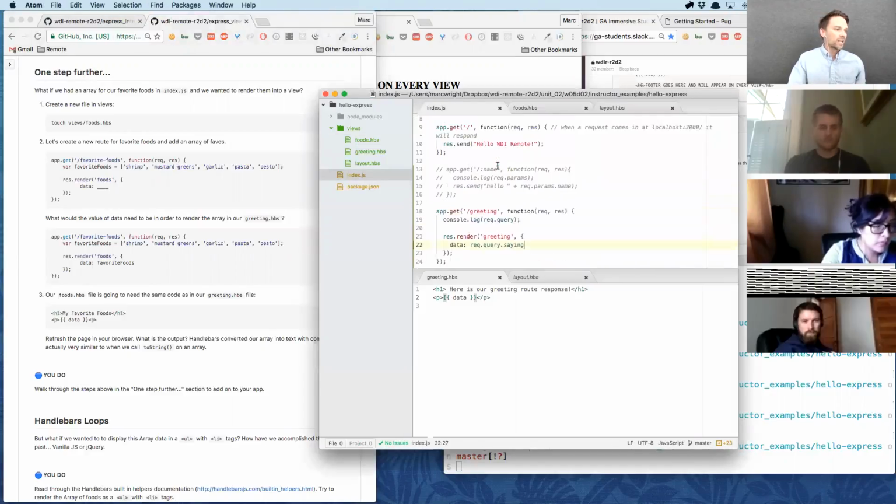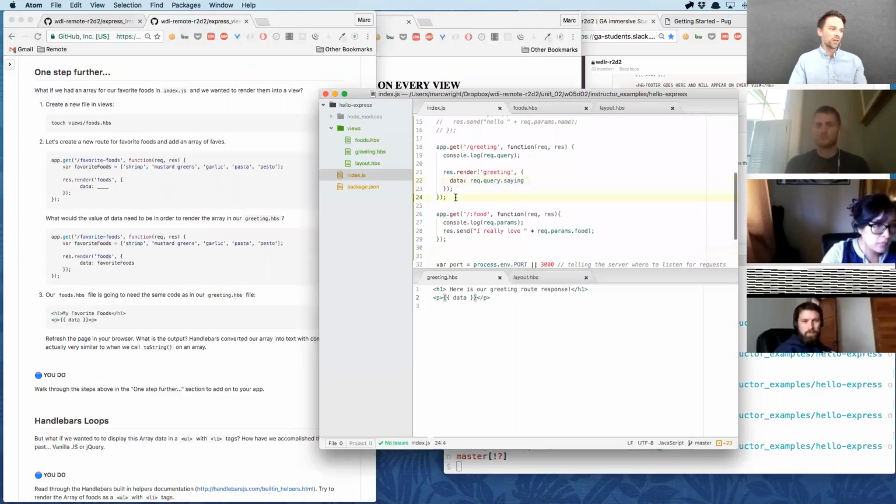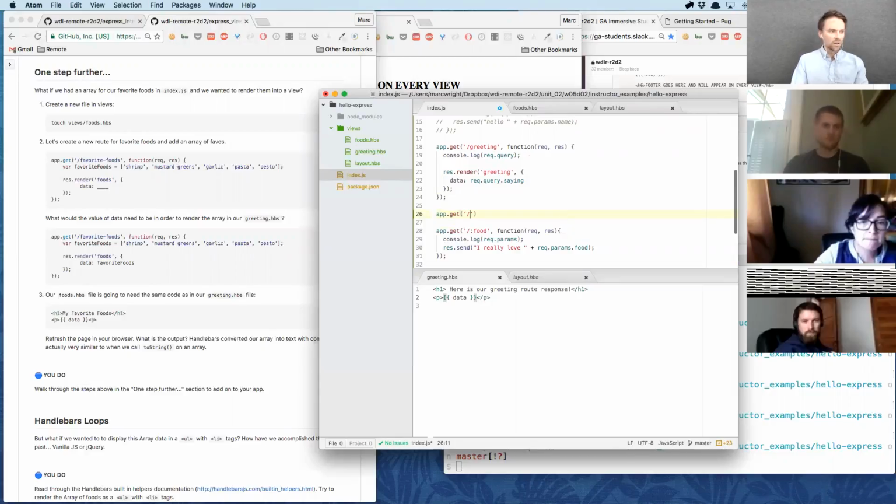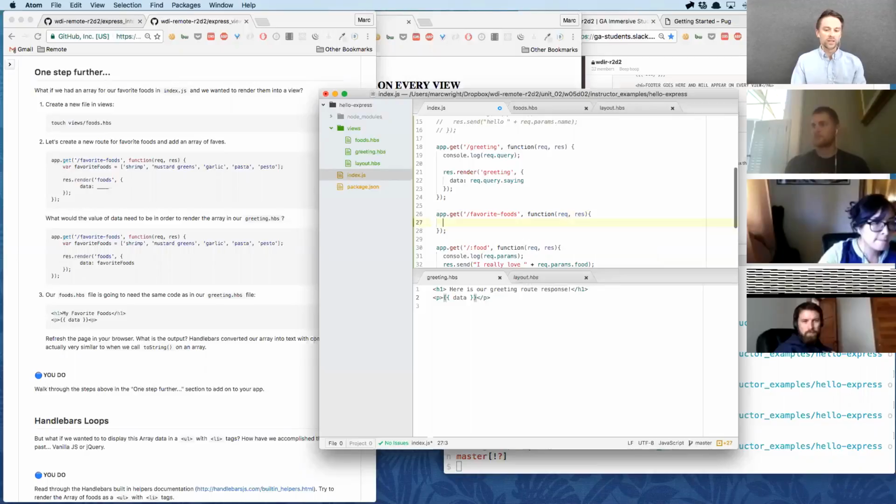Let's add a route in here. I'll just put it down here below the app.getGreeting. So for this one, I'm going to create a route, and I'm going to call this favorite foods. And then remember that we need to do this function, kind of the callback function, which takes request and response. Those are essential. Those must be included. So this is just a pattern that you're going to follow each time you create a route.